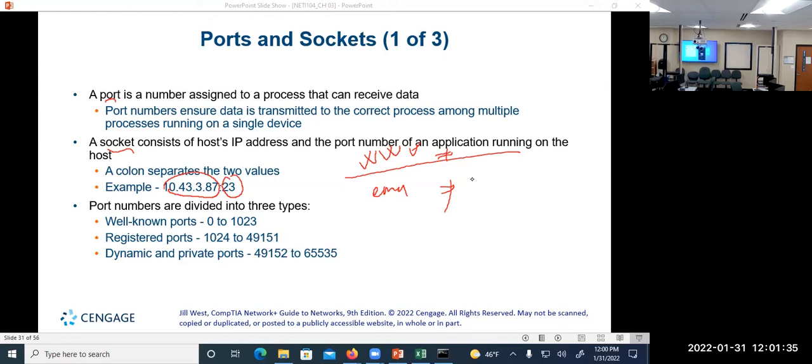And the port number is divided into three types. The first one is a well-known port, in the range from 0 to 1023. The second one is a registered port. If you want to use it, you have to register it. And the third one is dynamic and private. You can generate these by your own computer.